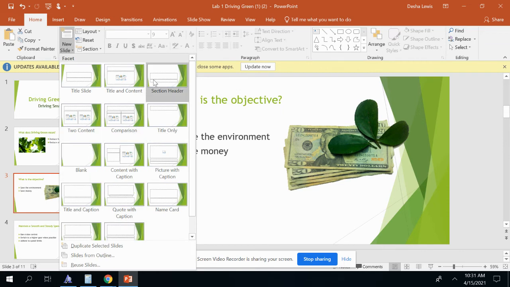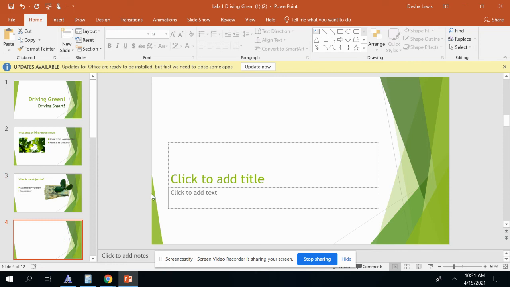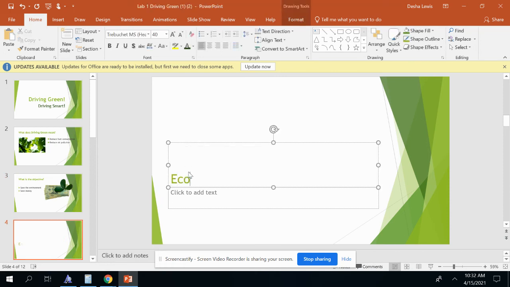So we're going to choose the section header option, and we're going to type in Eco Driving Tips for the title, and then we're going to click in the subtitle area. We're going to type in for Driving Smart. So this presentation is all about being eco-friendly.